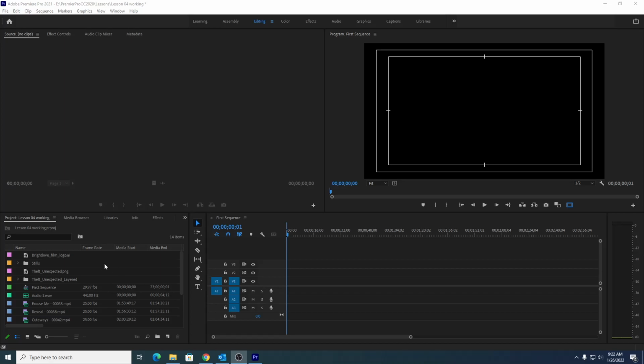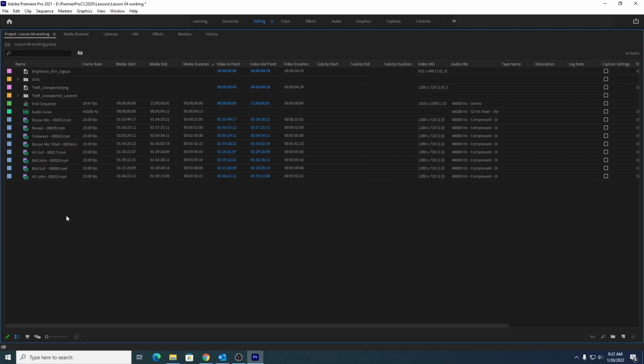Continuing with lesson 4, we're going to be finding assets in the project panel. This is our project panel. I'm going to expand it so it's easier for you guys to follow along. And notice that there are a variety of columns in the project panel. These are all searchable components, and they're also ways you can organize your clips.